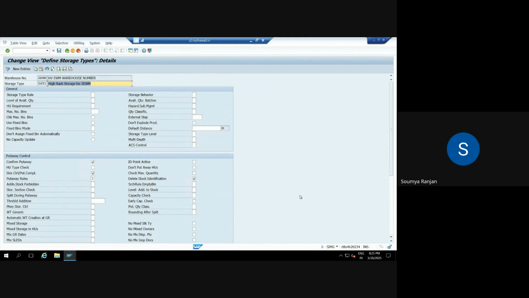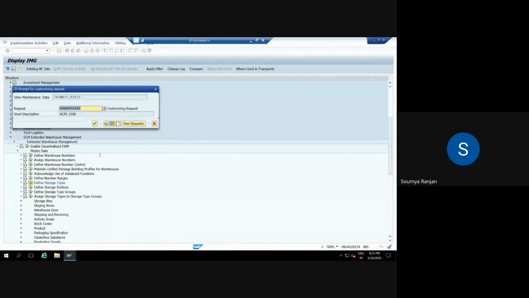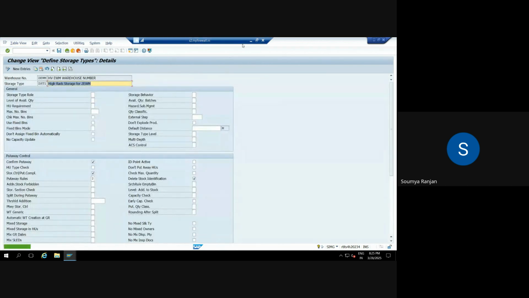In this way you can create. Let me just click on the save button. So I created one storage type, GST1.